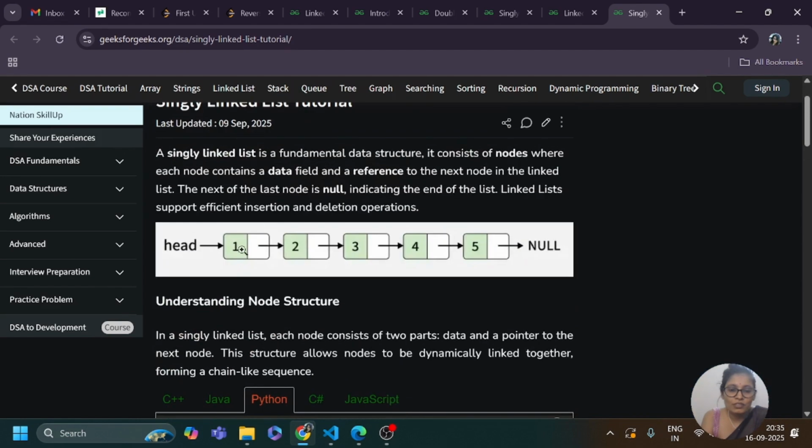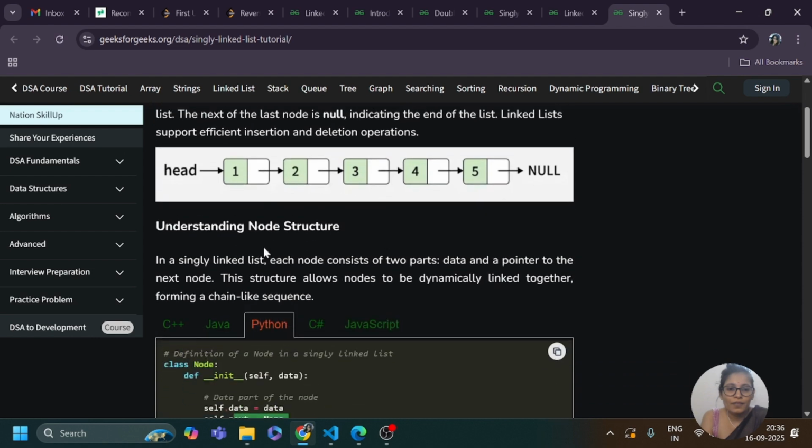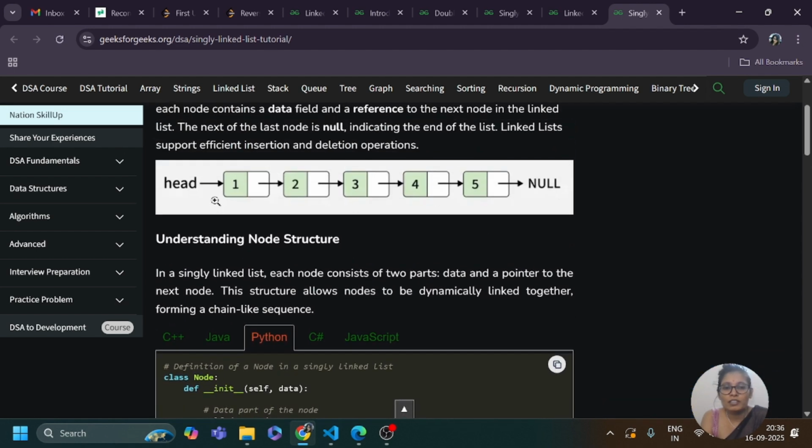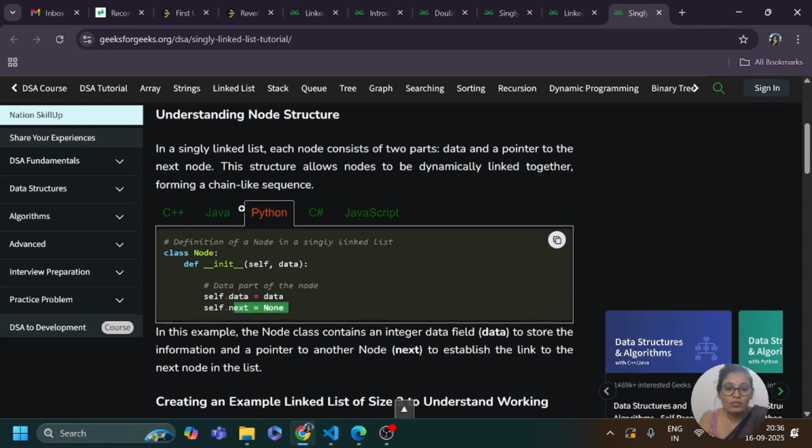Here you can see this is the first value and this is the next. This is also next and this is the next, and this is the tail. This is the head. So self.next equals None here. And this is for a linked list that has a length, like the length of this linked list equals 5. This is for zero length.